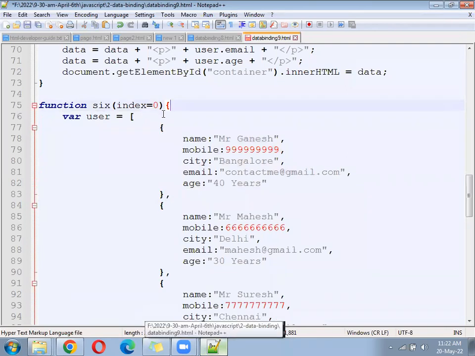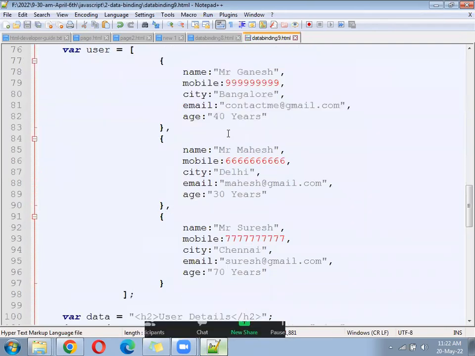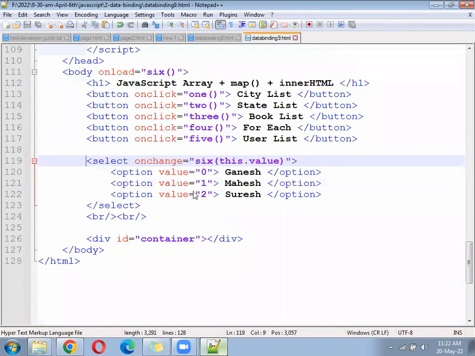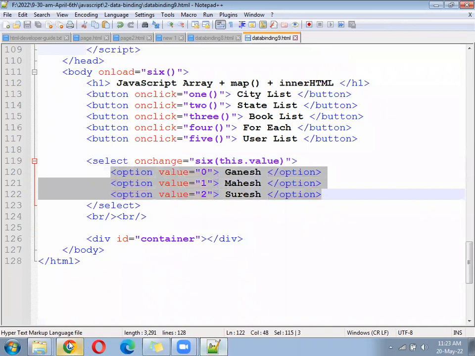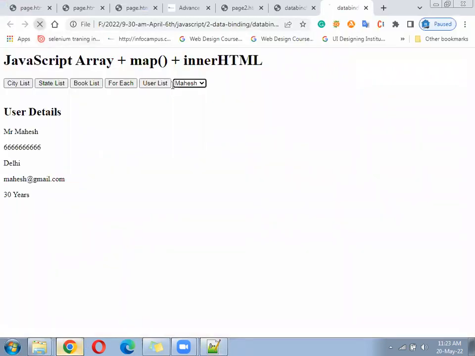So this way, if you have a lot of records inside one array, based on position you can access them. This is a hardcoded value that we have given here. This option can also come dynamically from JavaScript. However many users we have inside the array, that many names will come here automatically. That we can try next class.